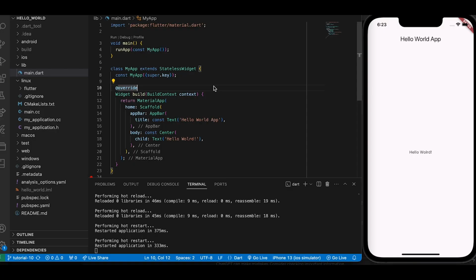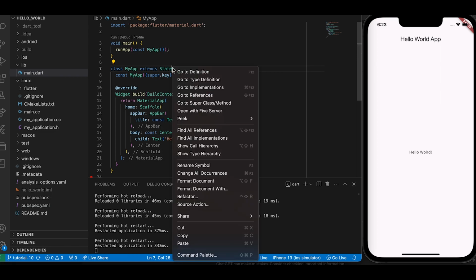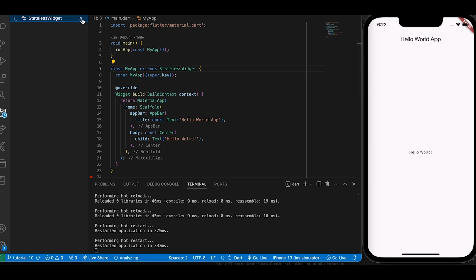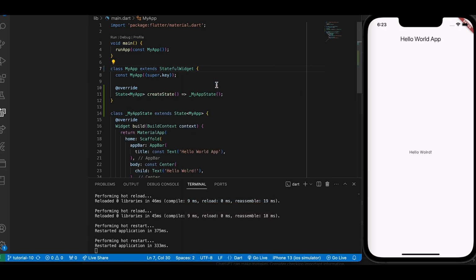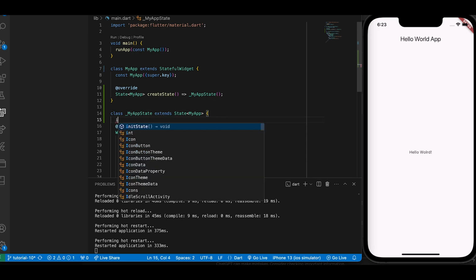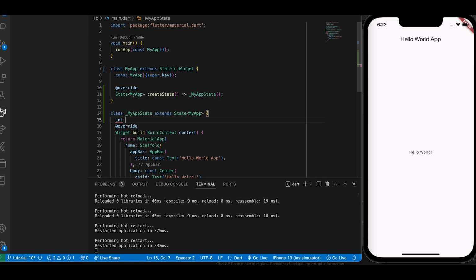So we are now in our Visual Studio Code editor. There are a couple of things that we have to do. We are going to use a stateful widget, so just right click on the stateless widget, click on refactor, and convert it to a stateful widget. With that done, we can declare our variable. We are going to use an int data type and call our variable counter, which we'll initialize to 0.